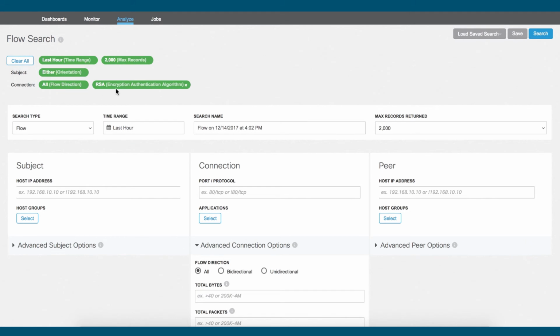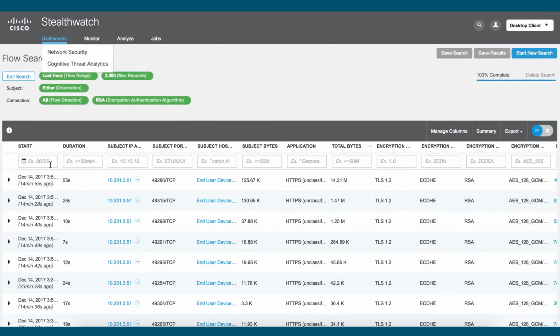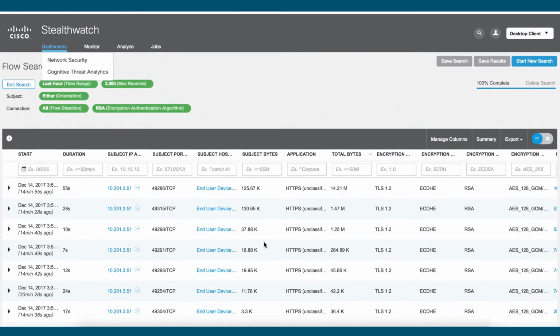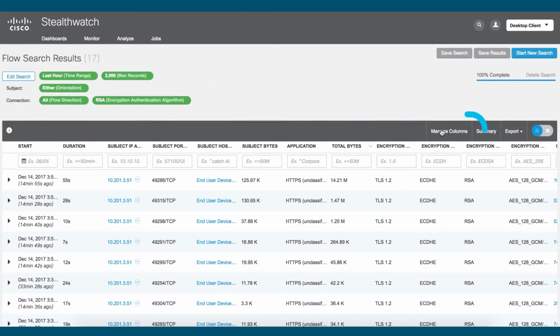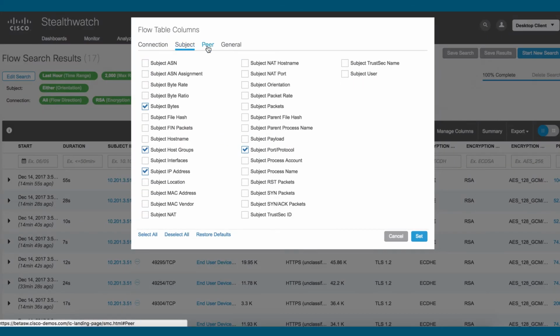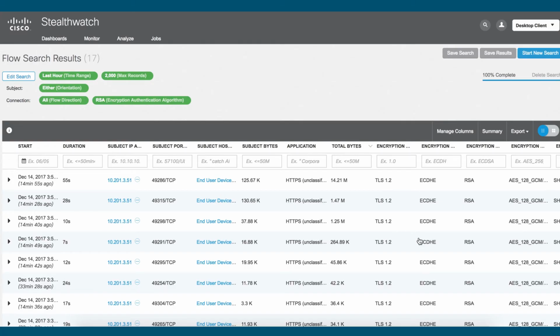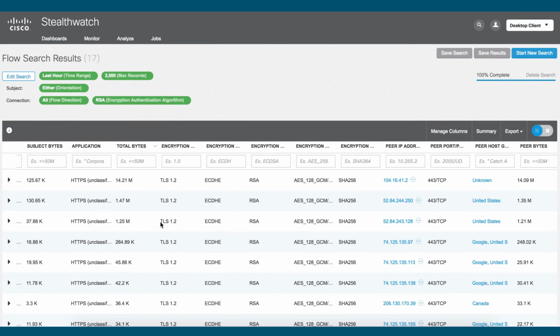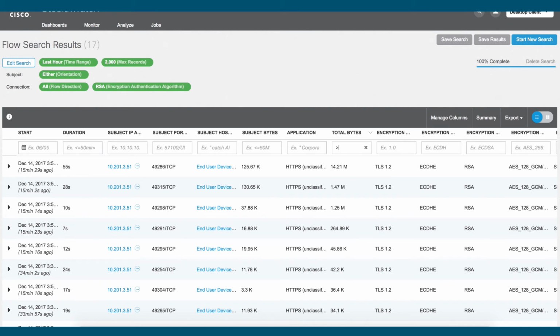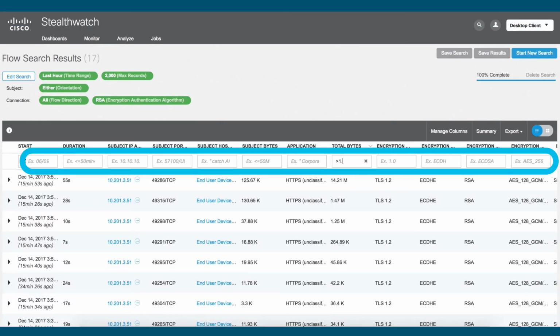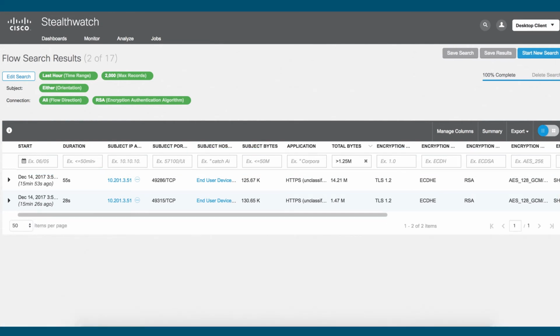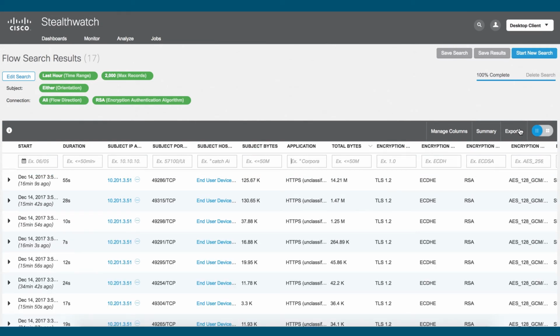After filling out the relevant search fields, get detailed results about the telemetry. Easily add or remove columns using Manage Columns, including the encryption fields to ensure cryptographic compliance. And to further narrow down an issue, no need to run a new query. Simply use these fields at the top to filter the search results in place. And finally, easily export results in common CSV format for further analysis.